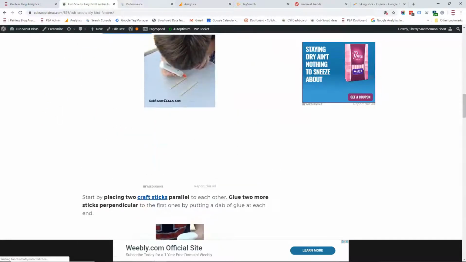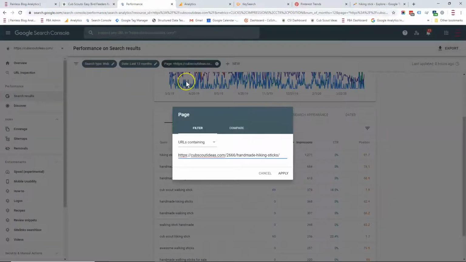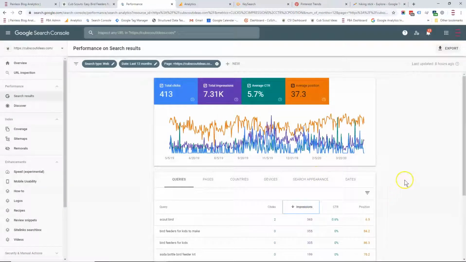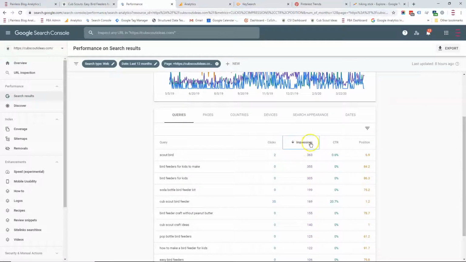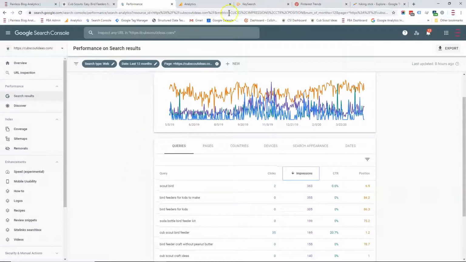So let's just see. Let's go over here to our Google Search Console. I'm going to change this page to be the page that I'm working on. And I'm going to look at impressions. My average position is not great, but my click-through rate's pretty good. So again, I'm going to sort by impressions. Not getting a whole lot of traffic here. Okay, well, we'll keep that in mind.